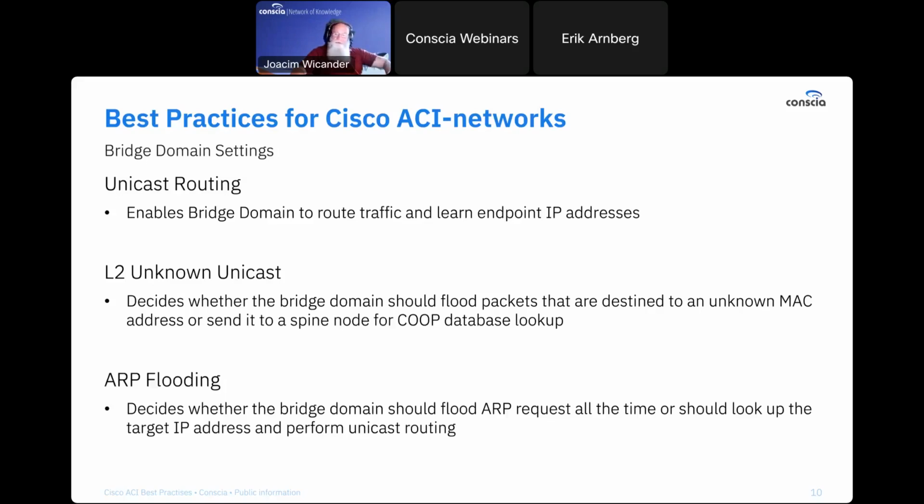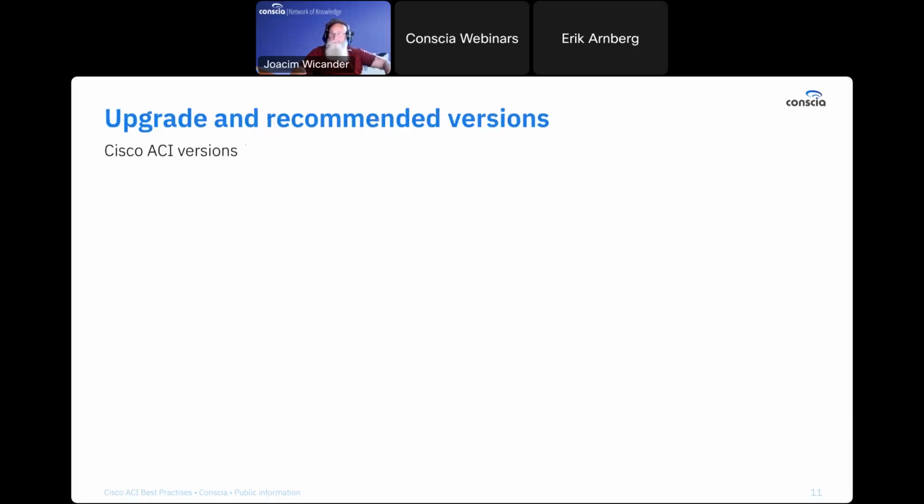Not always have this enabled, but sometimes we need to have this enabled. So now we're going to talk about upgrades and recommended version, but I'm going to do this in the backwards way. I'm going to start with recommended versions.